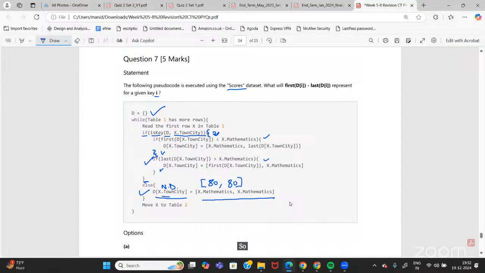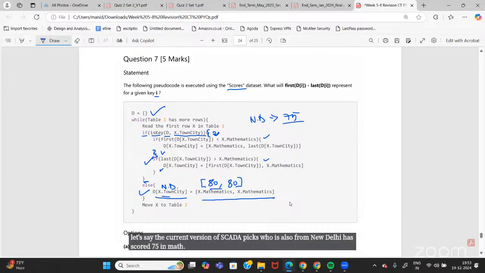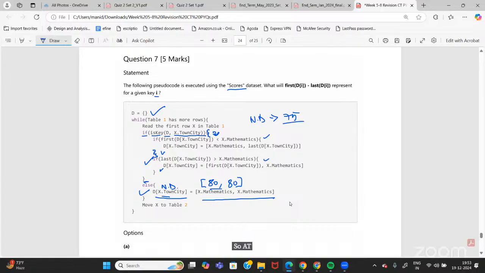So here we are checking whether first of D town city, what is the first? 80 is less than the current person's mathematics marks or not. Let's say the current person whose card I picked, who is also from New Delhi, has scored 75 in math. So 80 is not less than 75. That means this if I will not enter. Come to the next if. So here we are checking whether the 80 value is greater than the current person's maths marks or not. So it is greater.